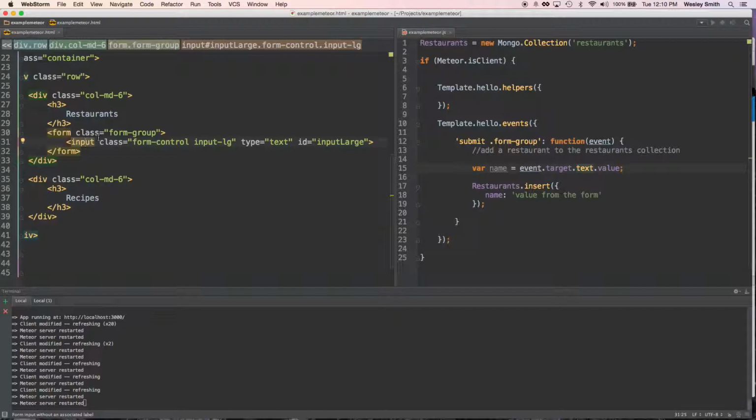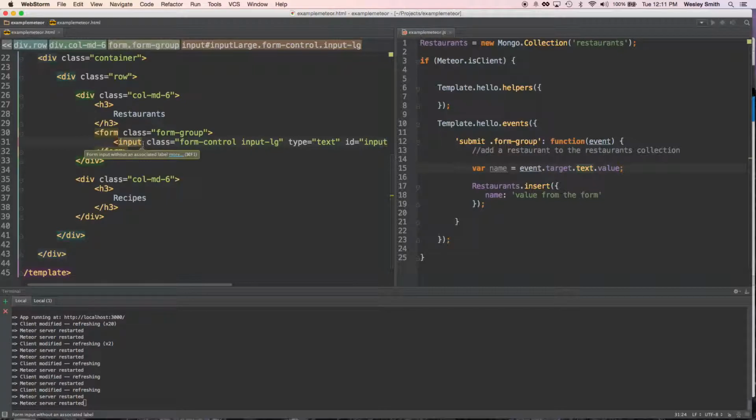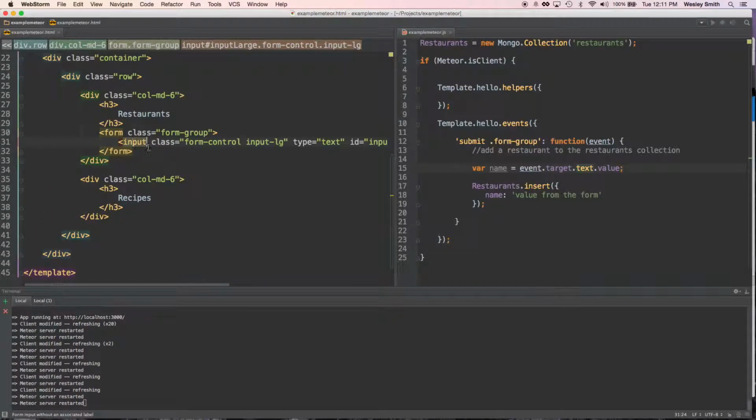So currently we don't have a name on this input field. So let's go ahead and add that attribute. So we'll say name equals text. And that's still a little bit confusing. So let's change this from text to restaurant name. And so now over here I should be able to say restaurant name and then get the value off of that.